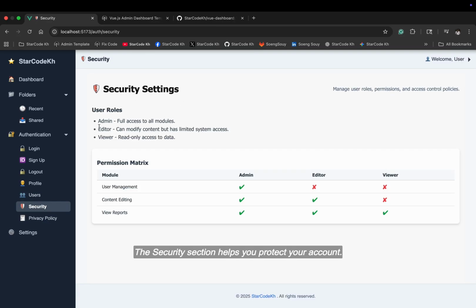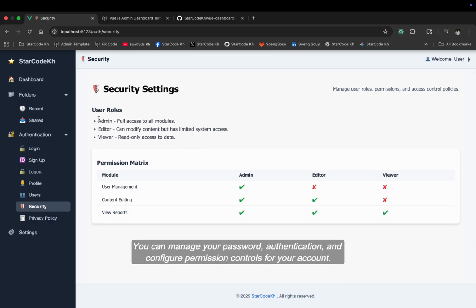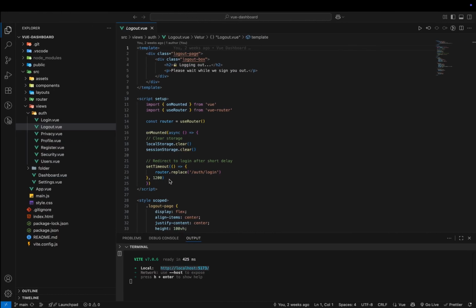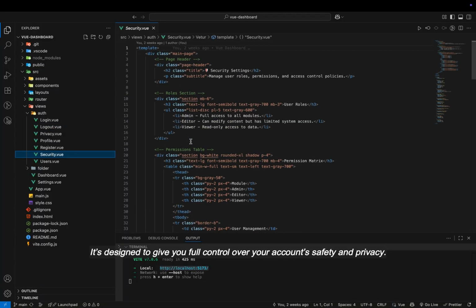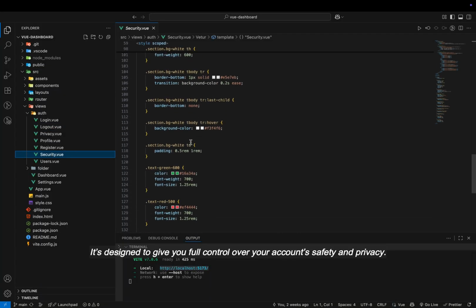The security section helps you protect your account. You can manage your password, authentication, and configure permission controls for your account. It's designed to give you full control over your account's safety and privacy.